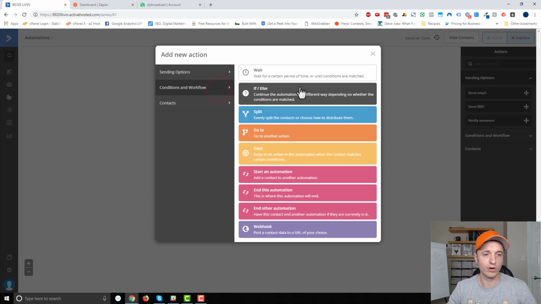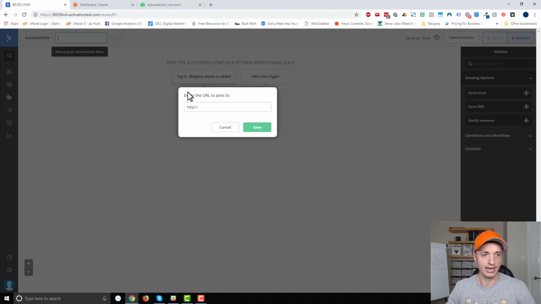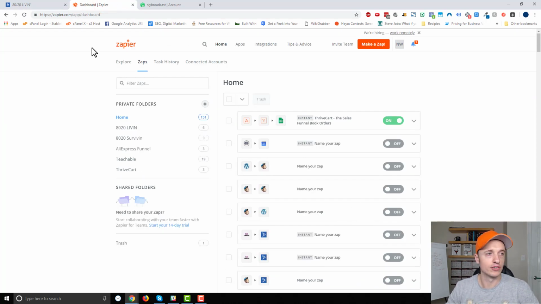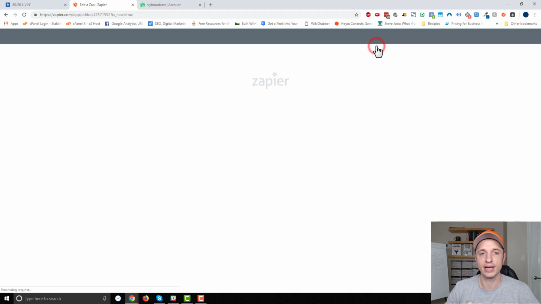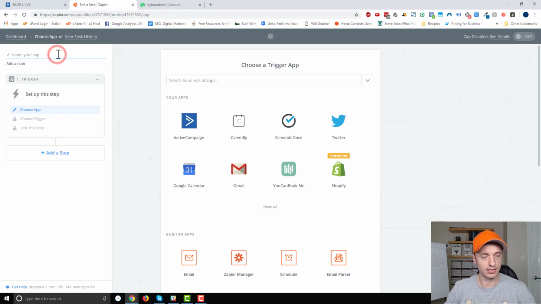And then I'll go to conditions and workflow and webhook. It says enter the URL to post to. So we need a URL to post to. To get that, we come over to Zapier. If you don't know, Zapier is a tool that connects other tools together. There's over 1,000 tools you can connect to, so a lot of options here. We're going to be connecting to Slybroadcast for our particular example. We're going to make a zap, and I'm going to call this zap the same thing as my tag and my automation so I can find it.